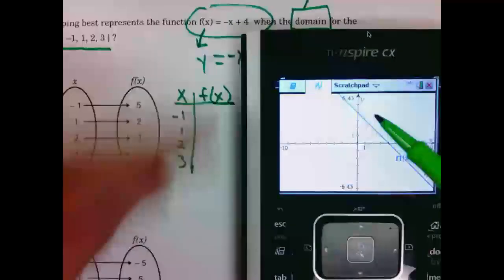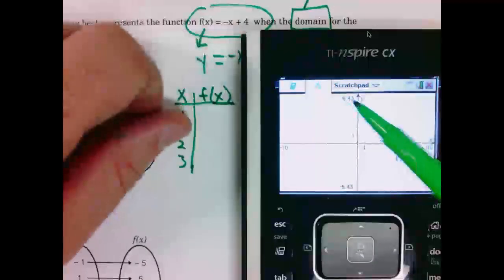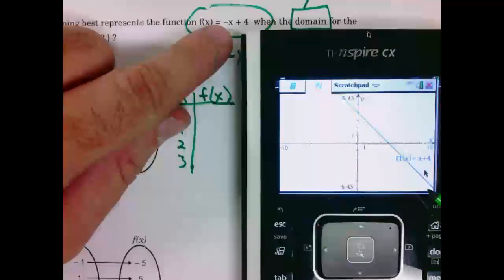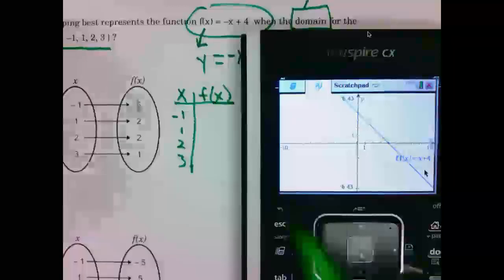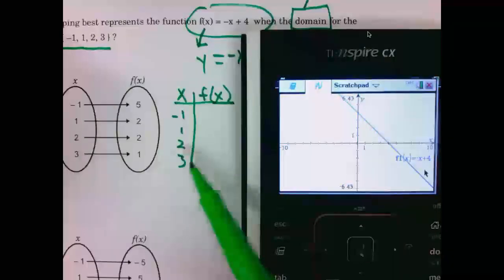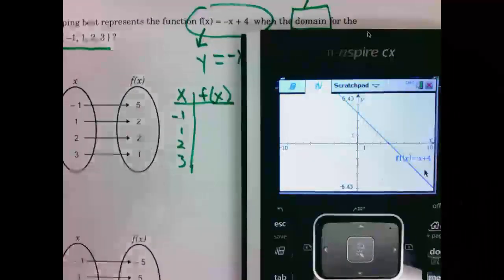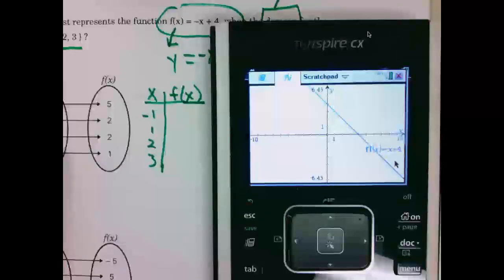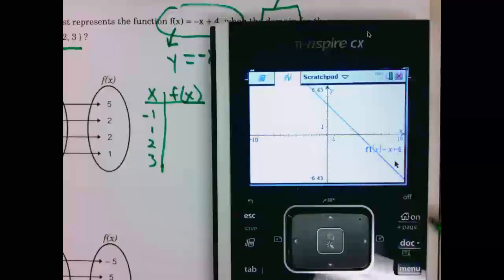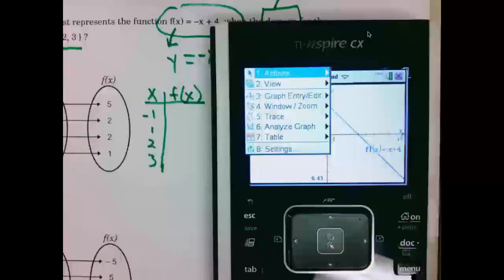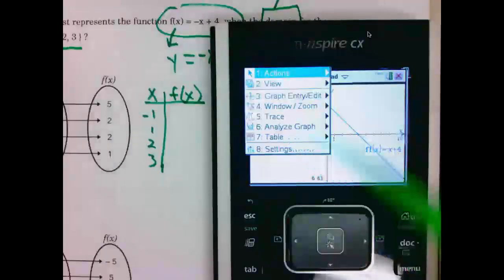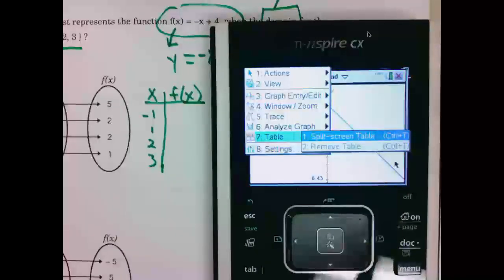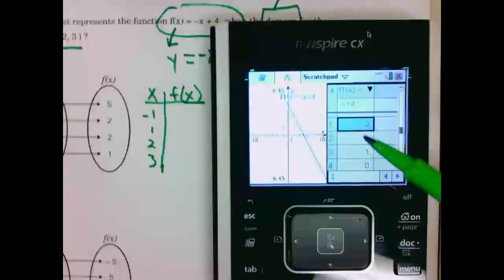Notice the y-intercept is 4. Notice the line moves in a downward fashion because the slope here is negative 1. Slope is the coefficient of x. But what I'm interested in are some y values. Well, let's look at the table. Hit menu, 7 is table, split screen table 1.